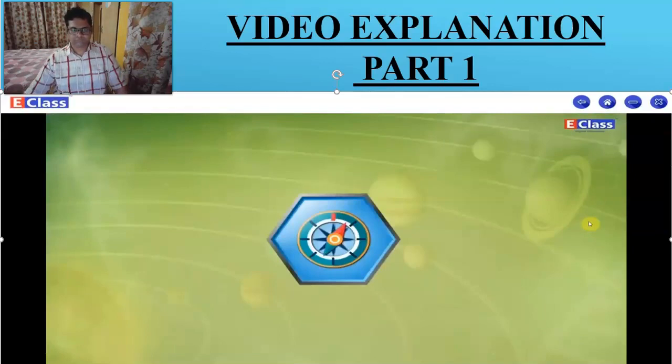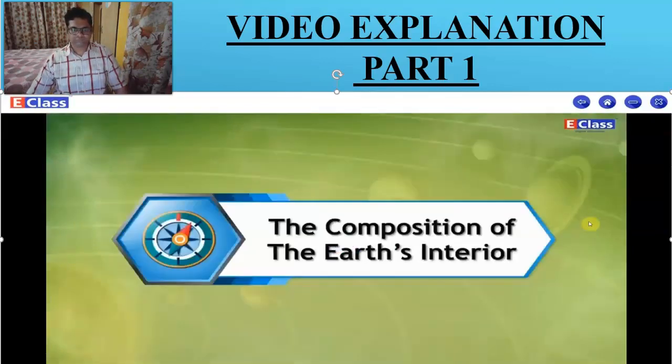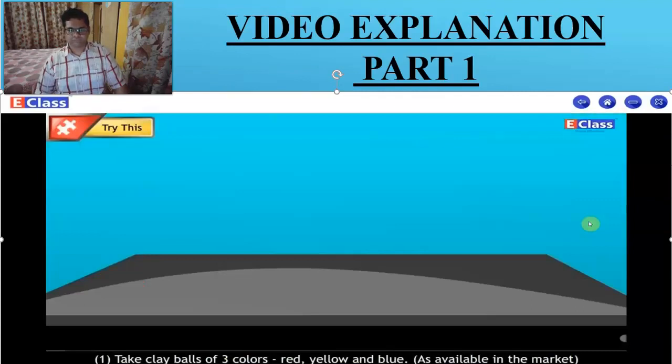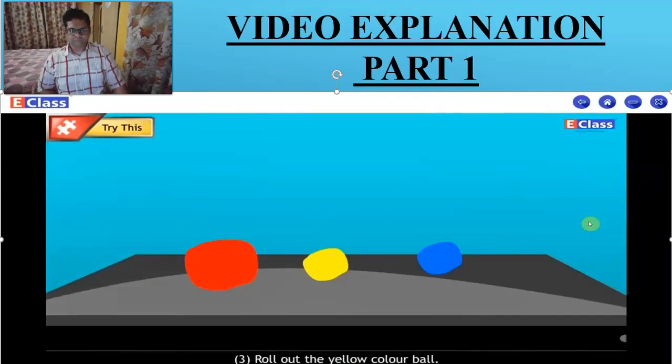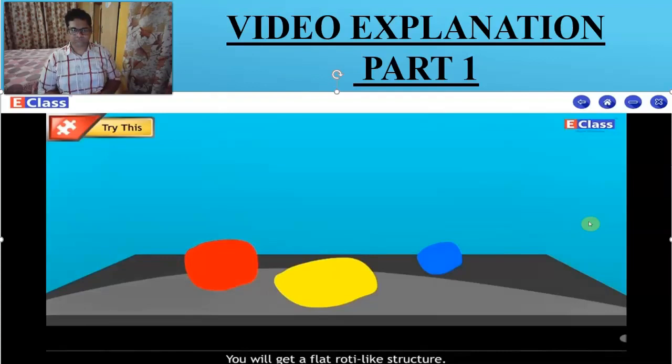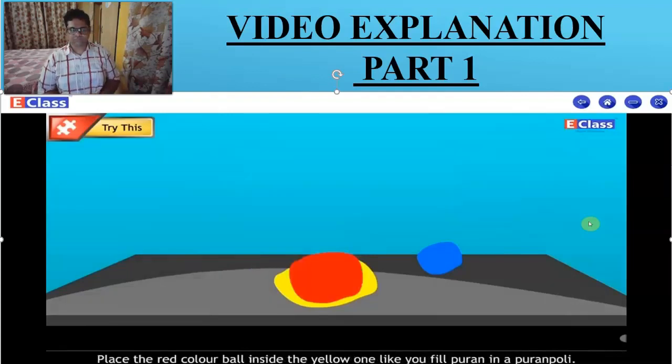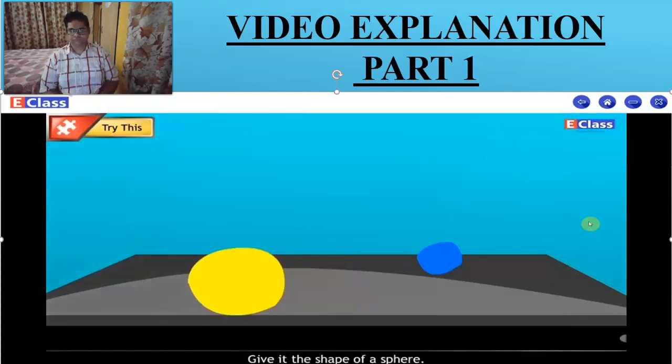The composition of the Earth's interior. Try this. Take clay balls of 3 colors, red, yellow and blue, as available in the market. Make the red ball bigger. Roll out the yellow ball. You will get a flat roti-like structure. Place the red ball inside the yellow one, like you fill puran in a puran poli.